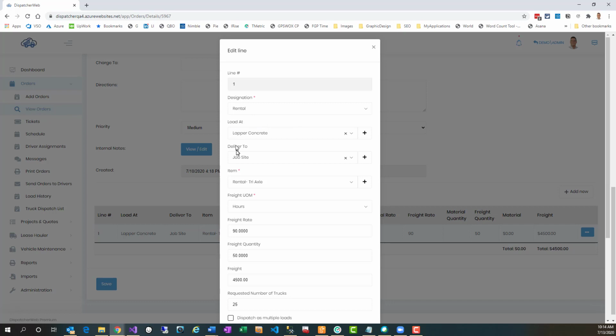Something to call out, the load at and deliver to. These work very similar, but depending on your designation, they may differ. So in this case, we're going to load at this concrete plant and we're delivering it to this job site. Now, if I were taking something out of the job site, say you have some dirt that you got to haul out somewhere, or some muck that you're hauling out and dumping it somewhere, then you'd load at the job site and you deliver to this other, either a supplier, or you could create a temporary location.